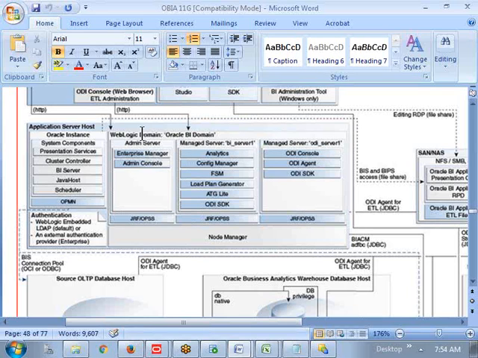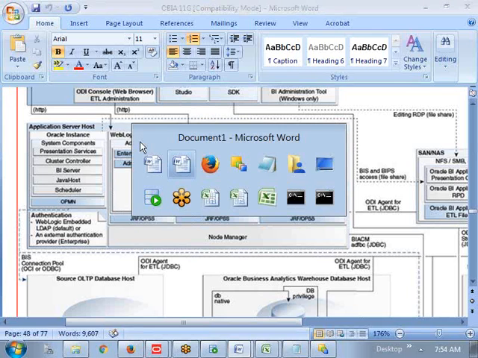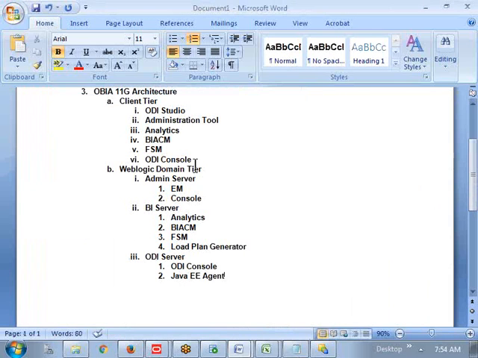All these three are available under the WebLogic domain. That's what we have given here. Under the WebLogic domain type, we have three servers: admin server, BA server, then ODA server. And what are the components they are controlling?